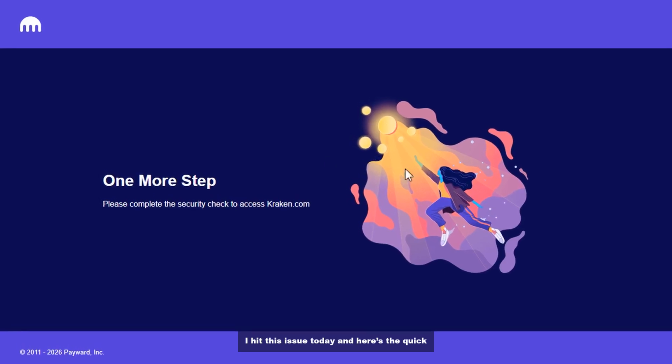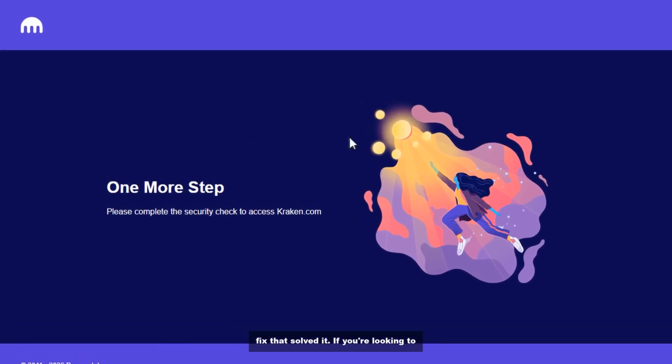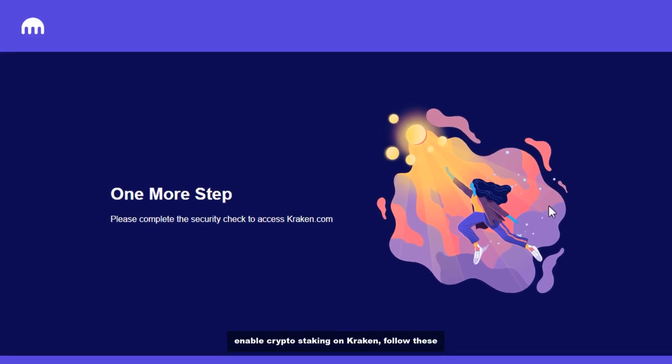I hit this issue today, and here is the quick fix that solved it. If you're looking to enable crypto staking on Kraken, follow these steps to get started.